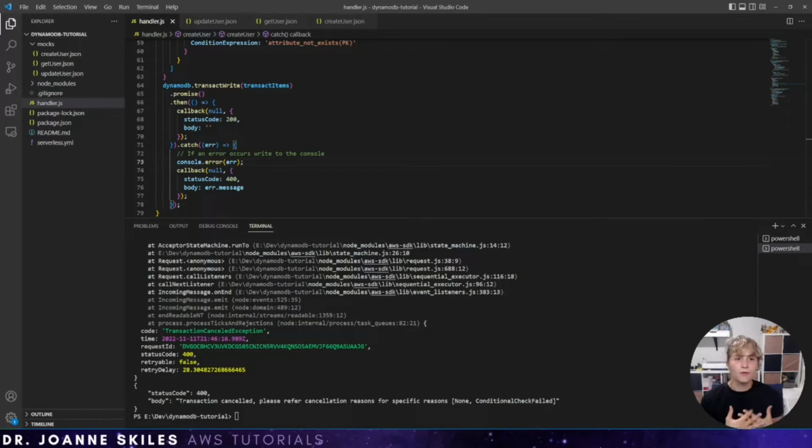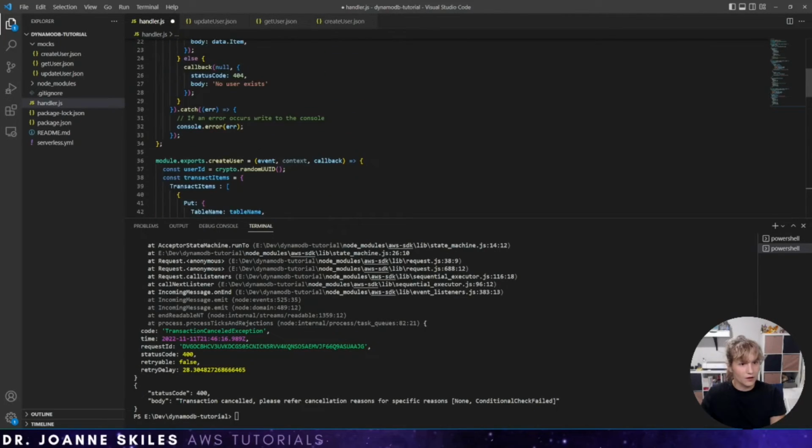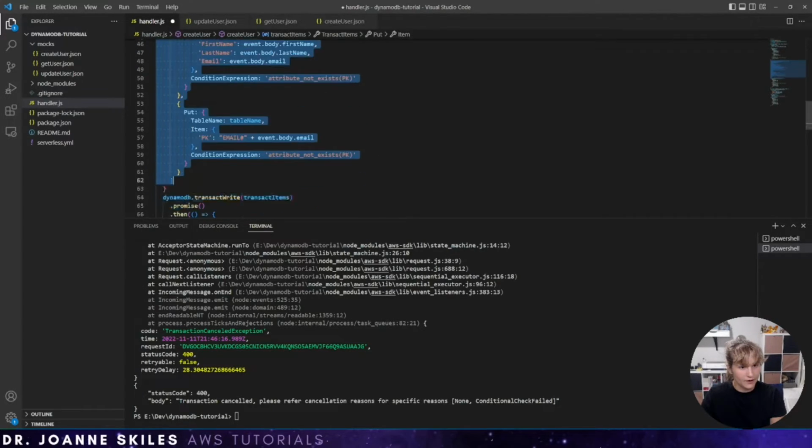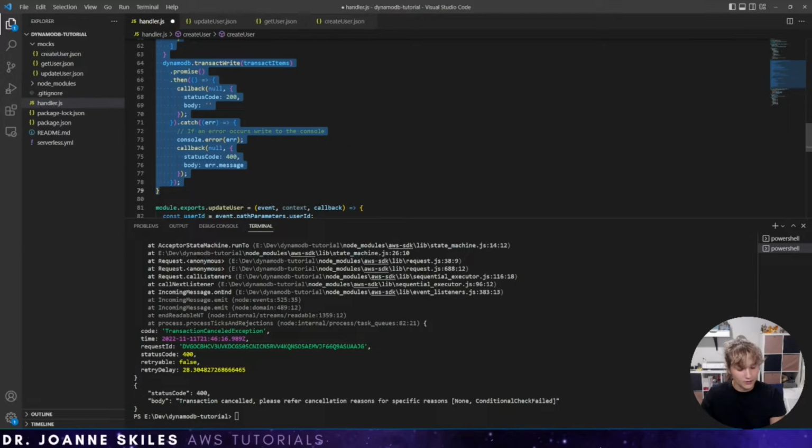So now that we've written our create user, and we can see that it works successfully, let's start thinking about how delete user would work. Every time a user is created, they have two records. They have their unique email, and then they also have the user ID. So when we want to delete a user, we have to delete the unique email as well as that user item. So I'm going to take our create user and then modify this to be our delete user.